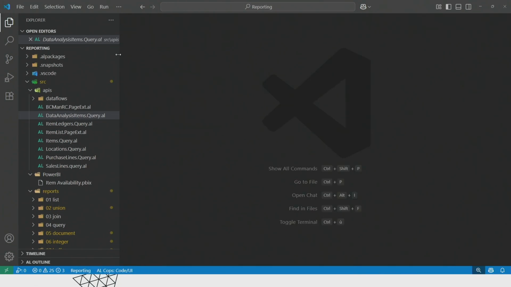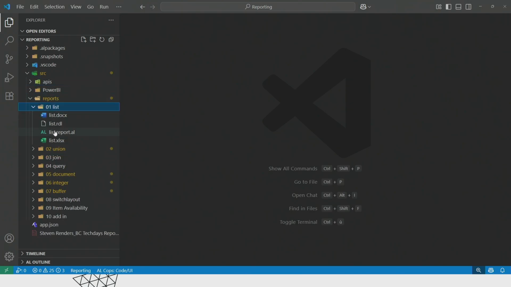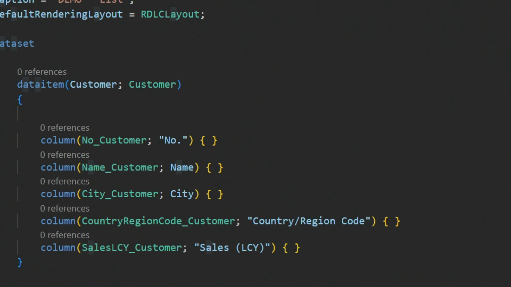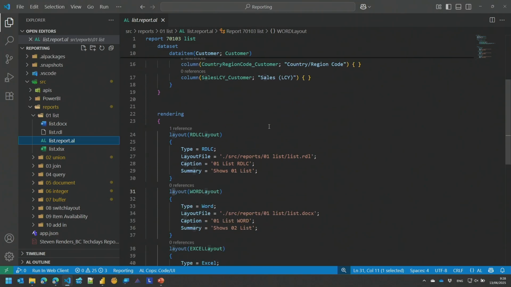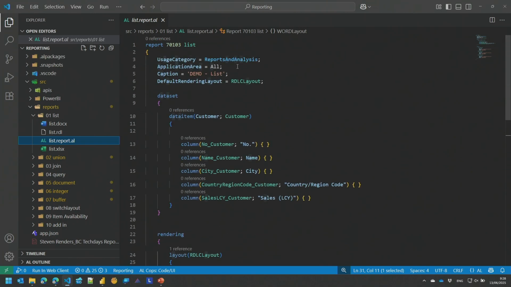I have prepared a few reports for that. When we start with a list report, I typically mean a very simple data model, one data item with a few fields. There might also be some numerical fields on there. That's it. We then also have the possibility to add layouts in the rendering section. Usually I will have one RDLC, Word, and Excel layout, but you can have multiple ones. And as the developer of the dataset, you also say what is going to be the default one.